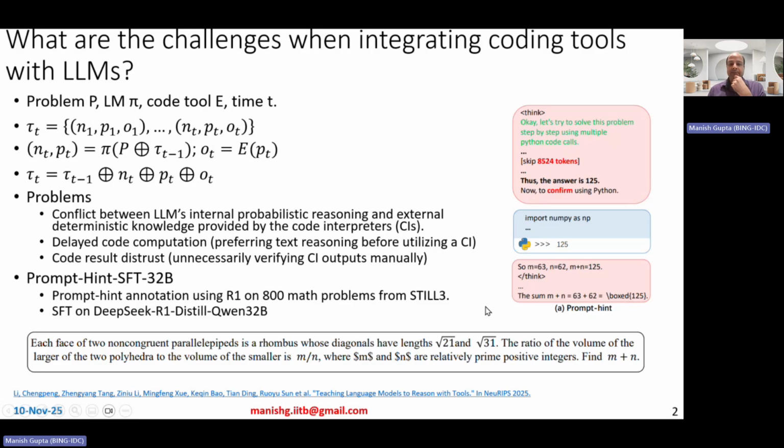So what the authors did was to take a DeepSeek R1 distilled Qwen 32 billion parameter model. So it's a large 32 billion parameter model. And then they supervised fine-tuned it on this kind of data, 800 samples of this kind of data, where the problems were taken from the still3 dataset.